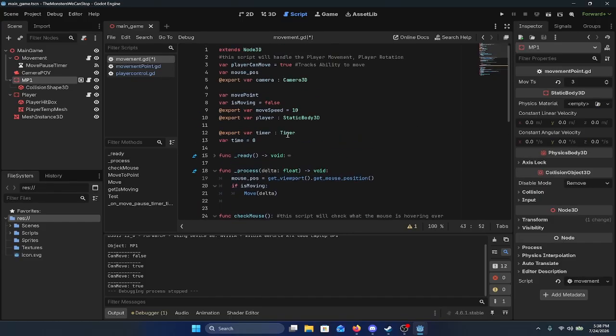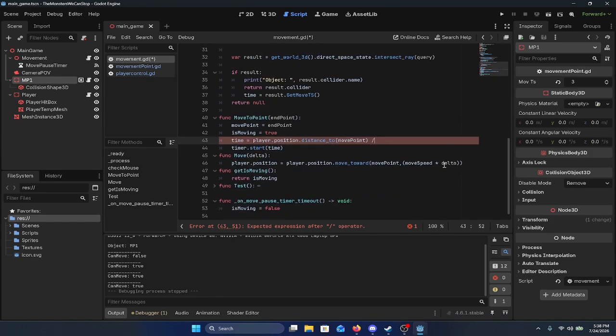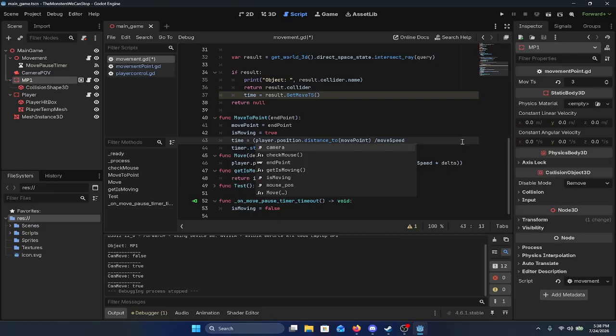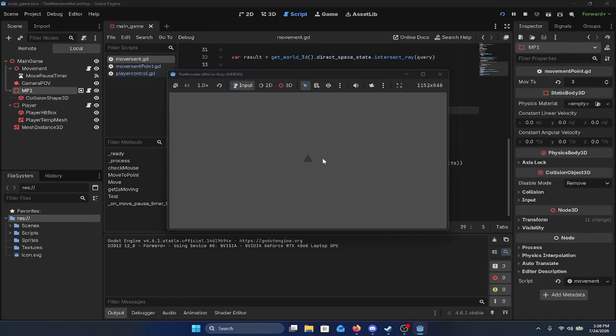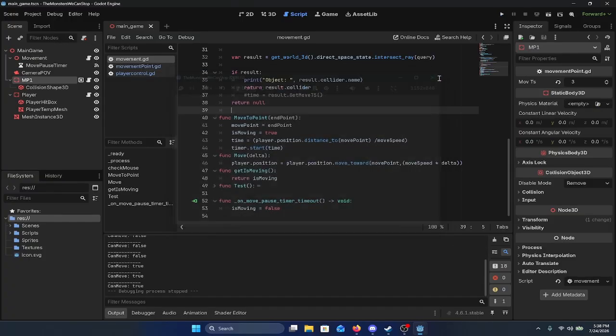Not that, just this is distance to the move point, divided by move speed, equals this. And if I just, so what will that do? So can move. That just works so much better.